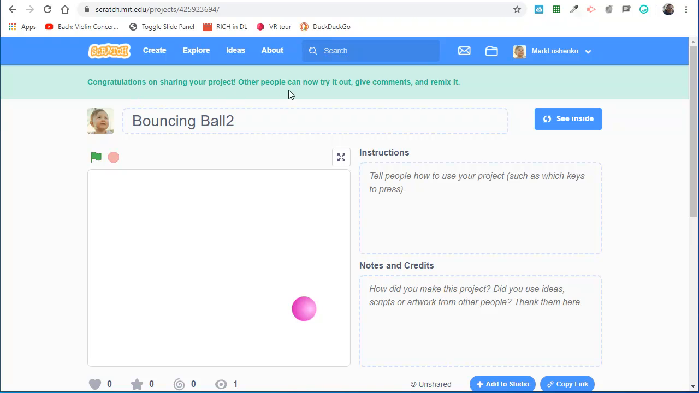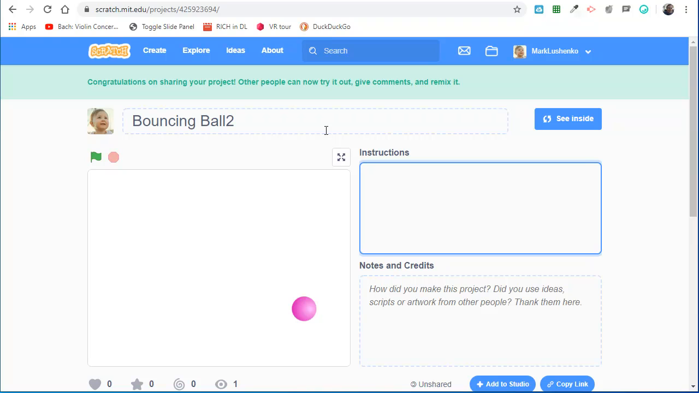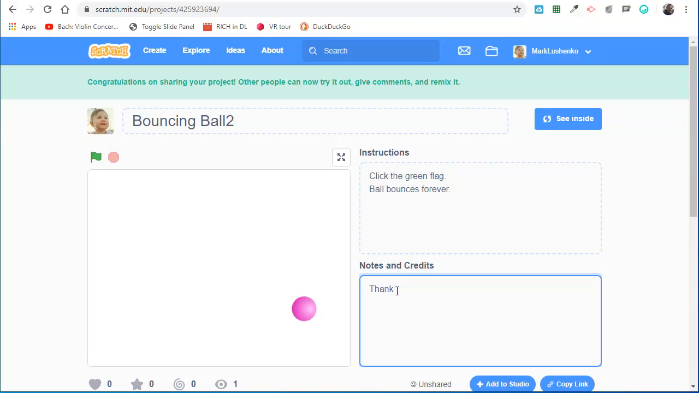Congratulations on sharing your project. Other people can now try it out, give comments, and remix. Instructions. Tell people how to use your project. All right. So what do they have to do? Click the green flag. Ball bounces forever. There, what about that? How did you make this project? Do you use any ideas, scripts, or artwork from other people? Thank them. What about thank you, computer technology class? Hey, look, I'm excited about that.